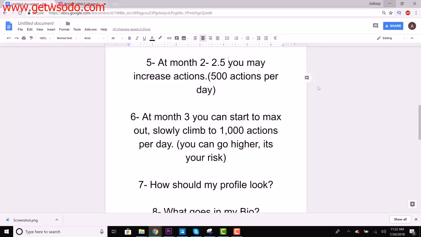These numbers are very conservative, but I'm saying them with your safety in mind. If you're more experienced in automation, if you know what you can handle and you've been in it for a longer period of time, go ahead and do what you do best. Do whatever it is that you want. But I'm just trying to show you the safe route, okay?